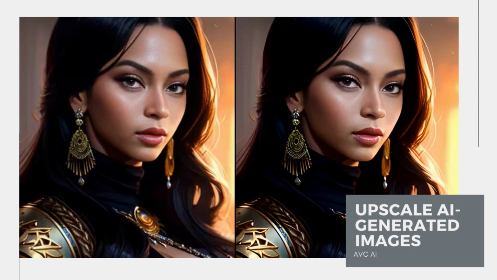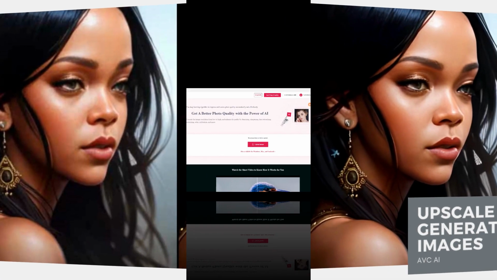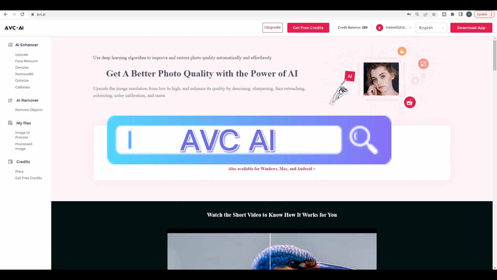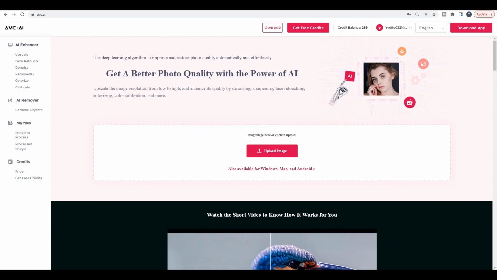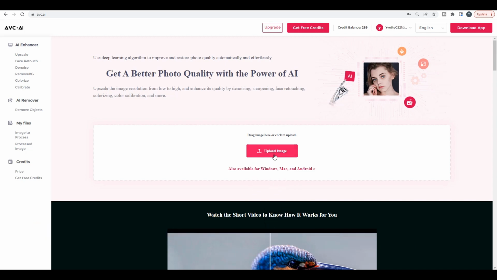Today our video content is about how to upscale AI-generated images with AVC AI. Just search for AVC AI and you will come to its main interface. Click here to upload AI-generated images to the program.